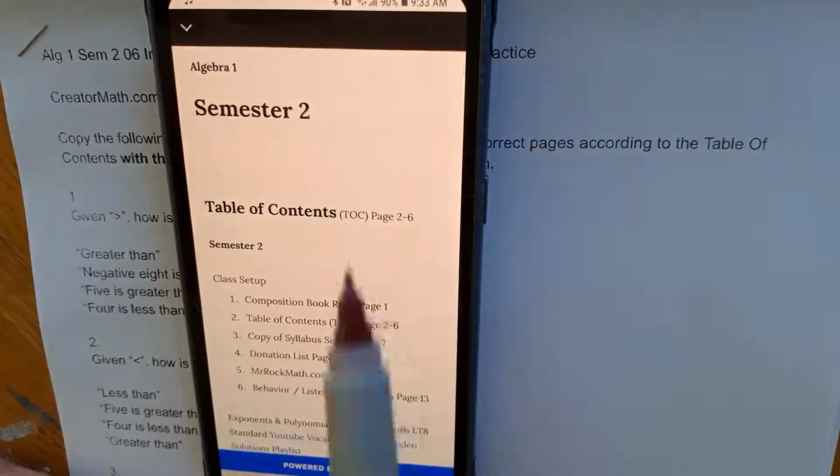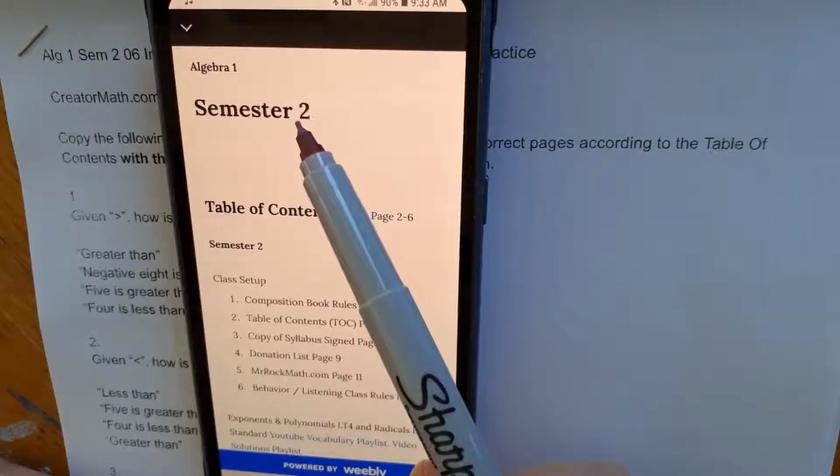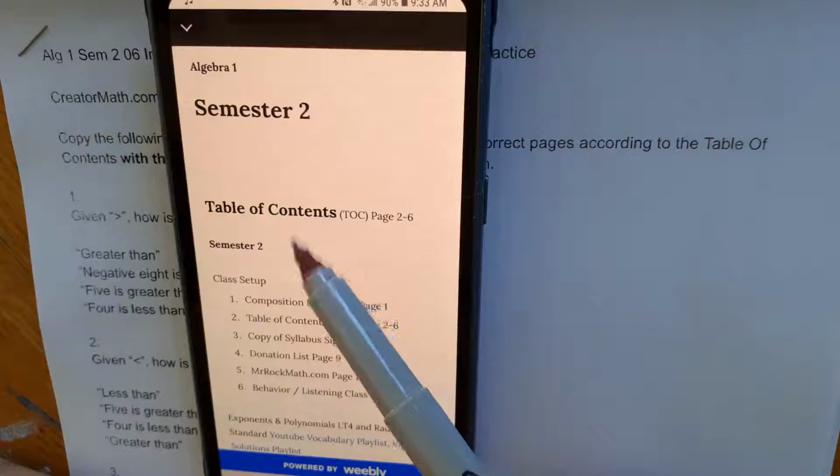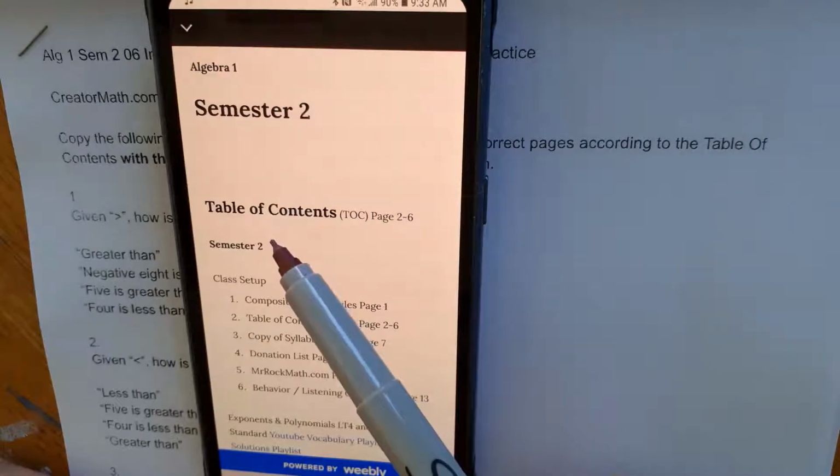Next, we're going to scroll to the semester we're in, and that's very important because there's a table of contents for both semesters, and they are different. So make sure it's the correct one for the semester you're in.